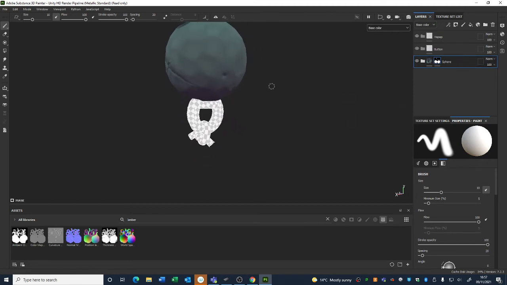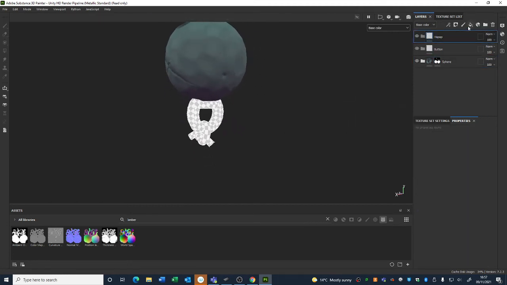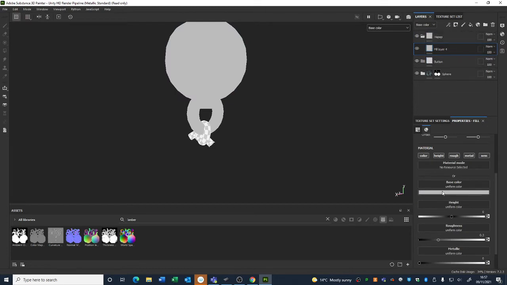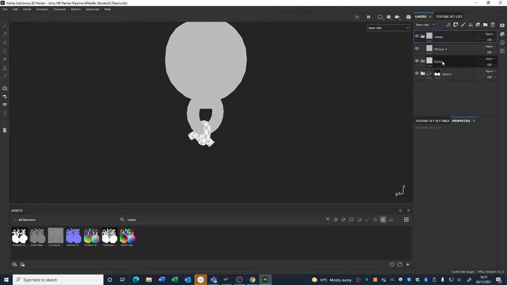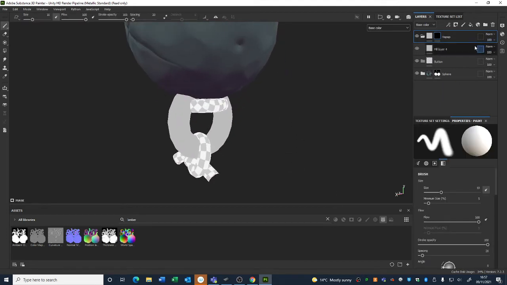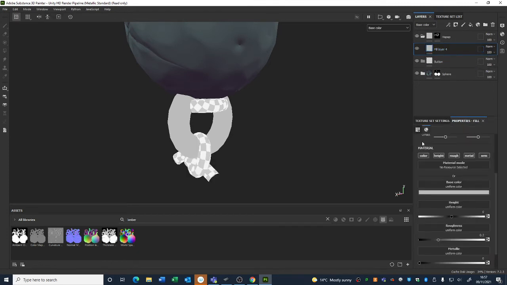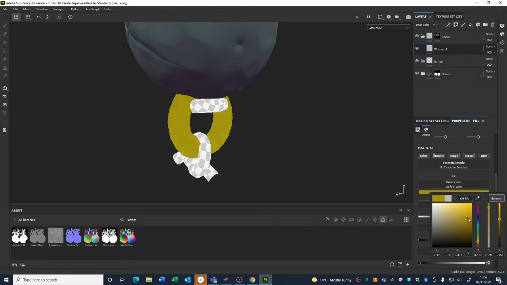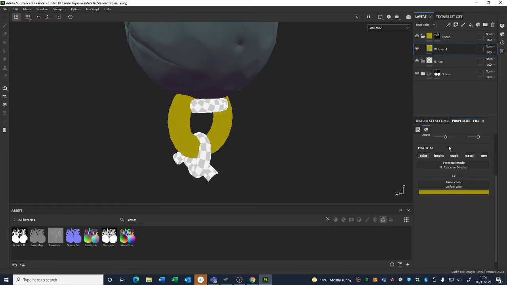And I will do it once more just on the hoop. So let me go through the whole process. I will put a base color on the hoop, make sure that the hoop itself is only affecting what I want. And this hoop, I think I'm going to probably try to make golden at this point. I'll probably go for something like golden. We'll see how it goes.